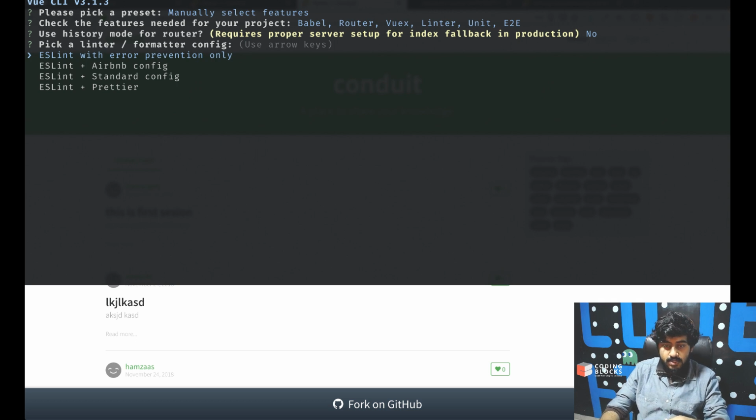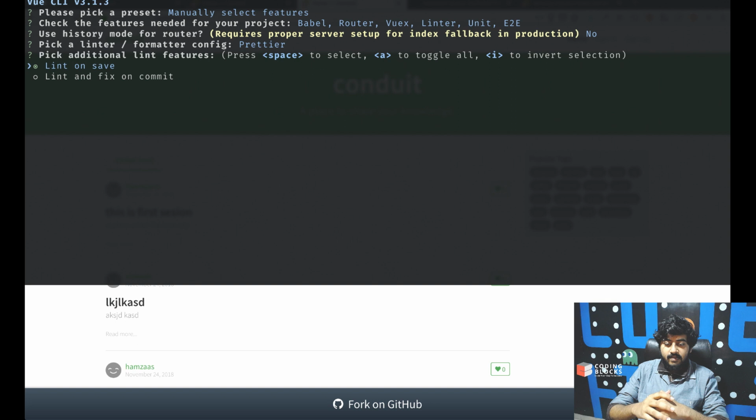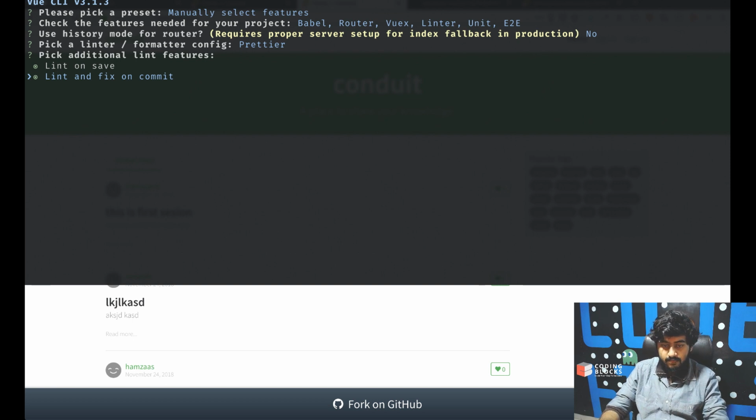I'll go with ESLint and Prettier. I think Prettier is a very nice setup for formatting our code. You can select the Airbnb or the standard config. It's completely up to you. This is basically code linting, so how your code is going to get formatted. I really love Prettier, so I'm gonna select Prettier out here. And then lint on save or lint and fix on commit. I think I'll go with lint and fix on commit every time. And every time I save, it's gonna lint. So lint and fix on commit.